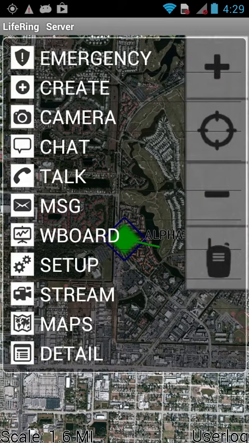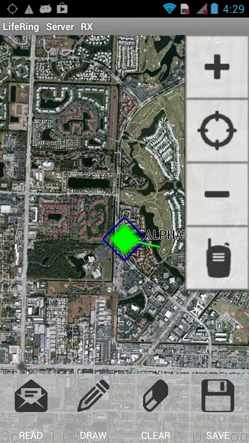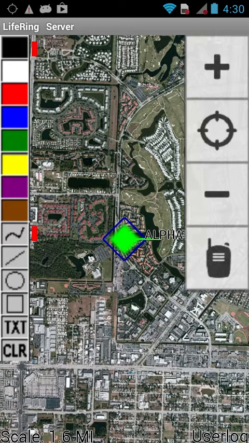Next, you can select Whiteboard. You have the option to read, draw, clear, or save. We're going to draw. Choose the color you would like by tapping on it, and you have the option of freeform, line, circle, square, or text drawing. I'm going to freeform draw. When I'm done, I can simply hit the back button to go about my normal features.